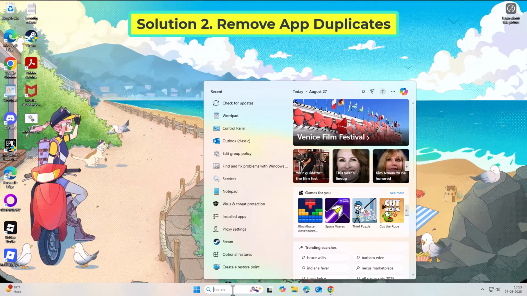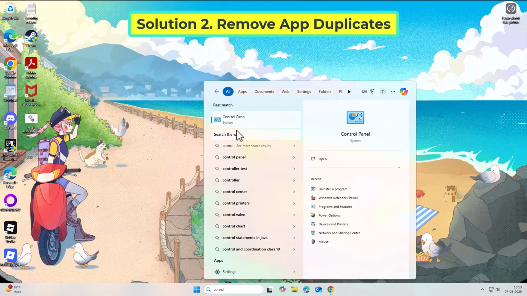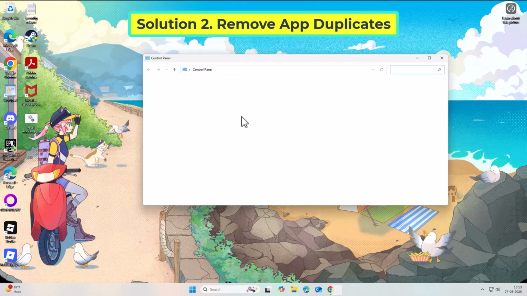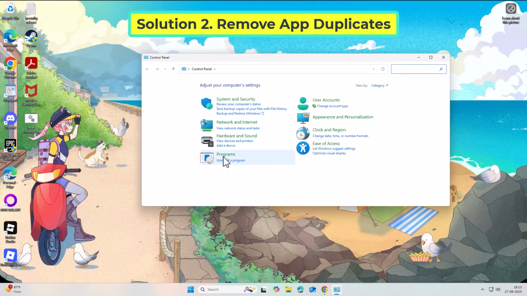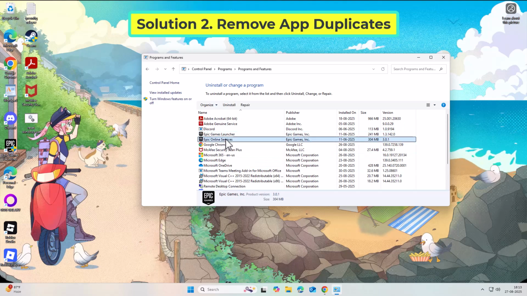Solution 2. Remove app duplicates. Look for the program that's giving you the error and check if there are multiple instances of it. If there are multiple instances, right-click on each of them one by one. Select Uninstall from the context menu that appears.